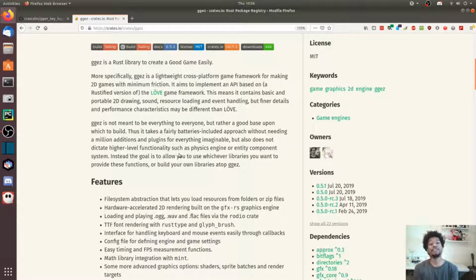ggez is a Rust library to create a good game easily, hence the name, ggez. Makes sense. More specifically, ggez is a lightweight cross-platform game framework for making 2D games with minimum friction. It aims to implement an API based on a Rustified version of the Love game framework.